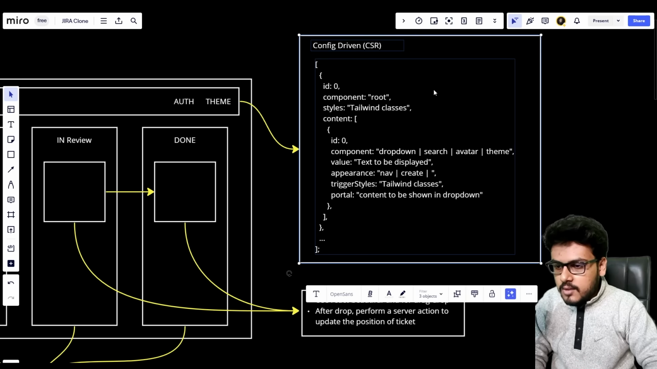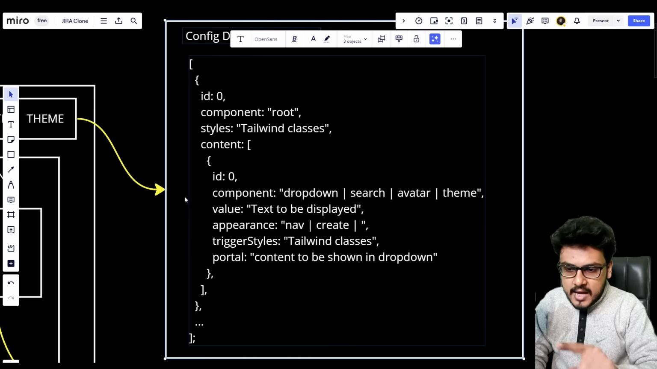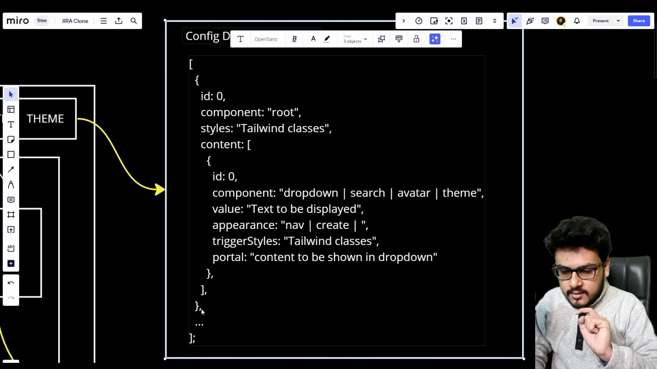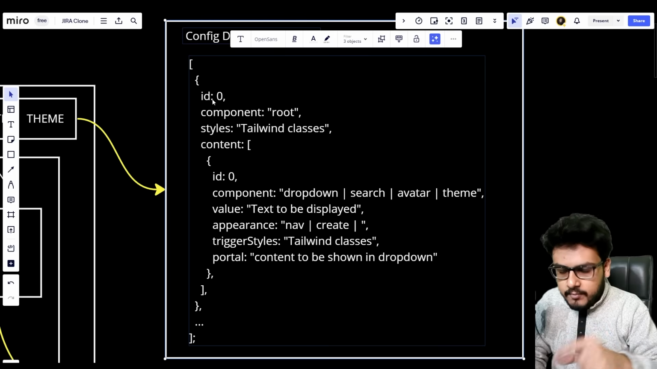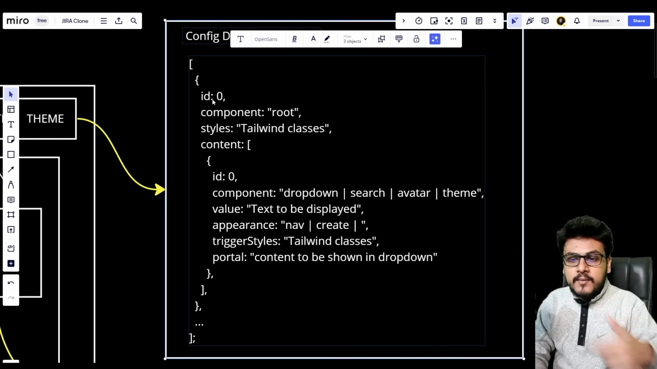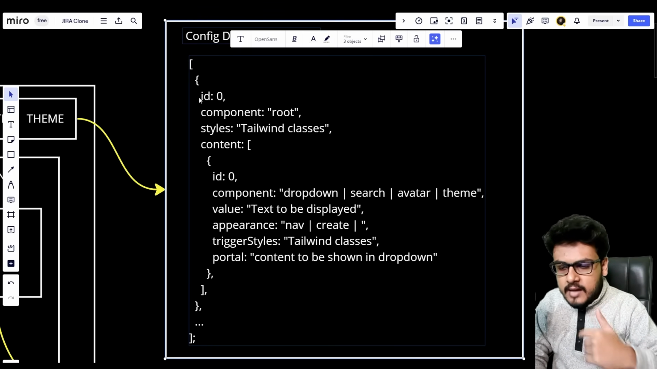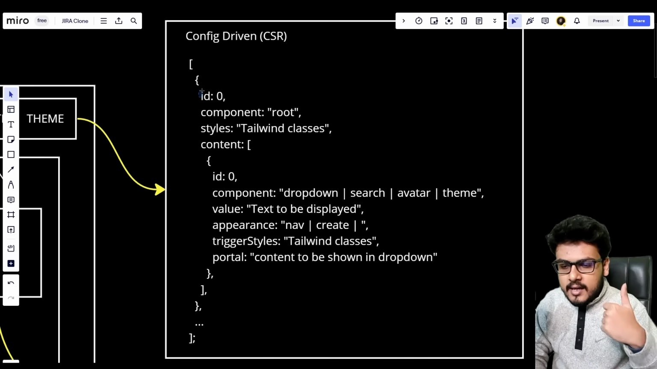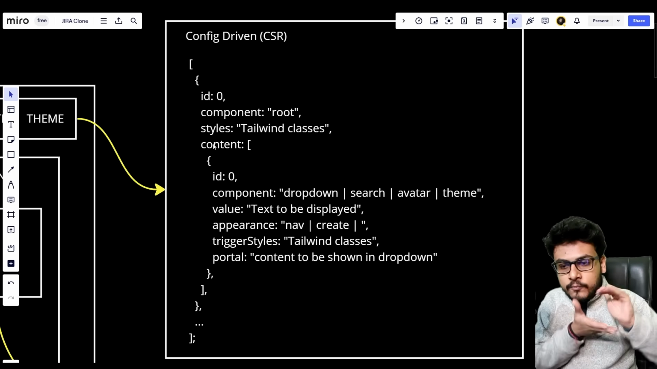So this is the structure of the config. Over here this is my array, and these are the properties of that object. So ID, a special ID to uniquely identify, because if we are coming from a React background, when we render array items via map, we have to provide a key. You already know that. So ID is just to identify the unique root. Then component would be root. Then any styles you want to pass. Then the content that is going to fit inside that root.